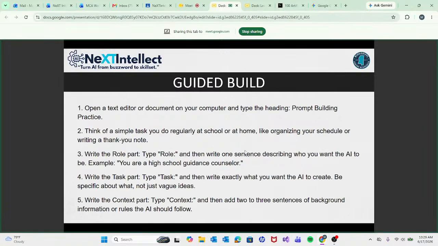So for the guided build, what you will do on your own, in a text editor, or we're already in Google with your MS Coding Academy email, so you're using a Google document, titling it Prompt Building Practice, and think of a simple task that you do quite often, school related, home related, work related. Could be something like organizing your schedule or writing a thank you note for maybe a gift that you received recently.